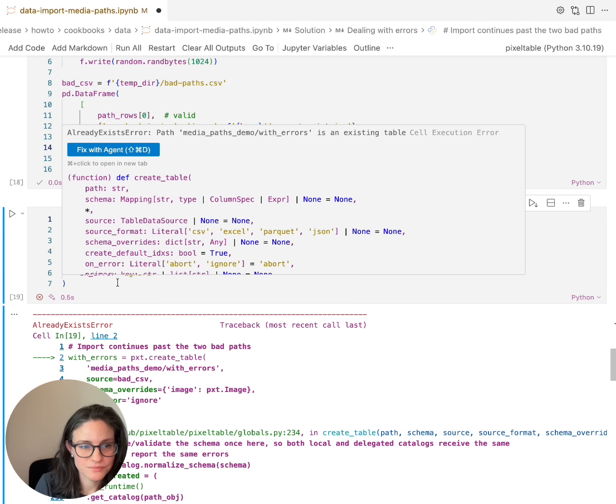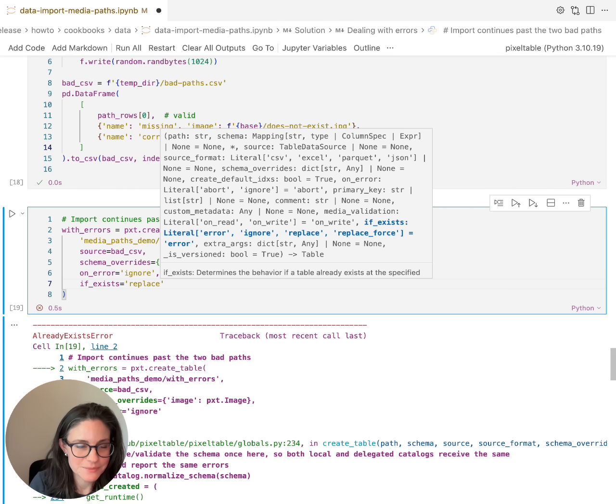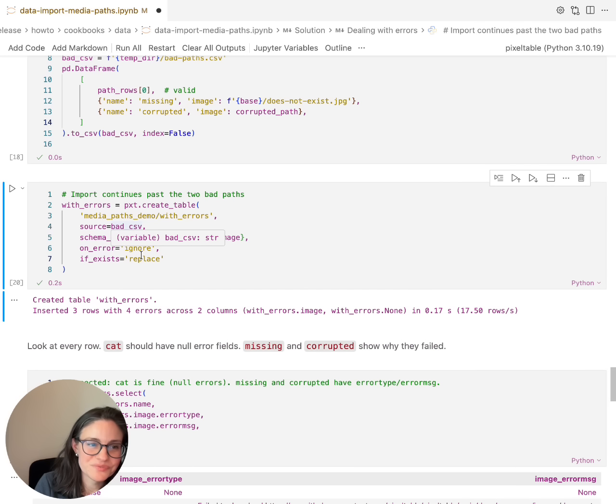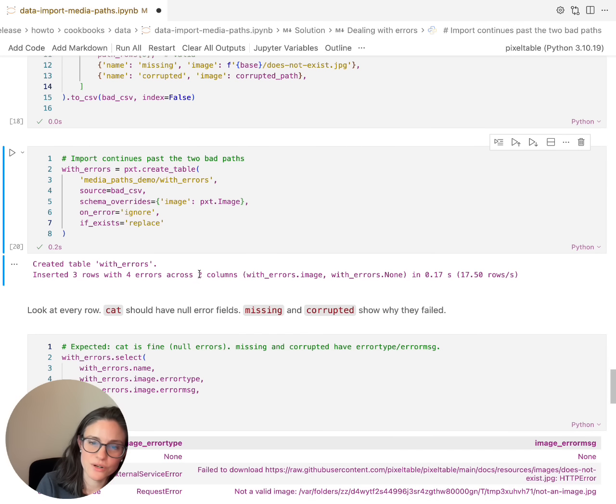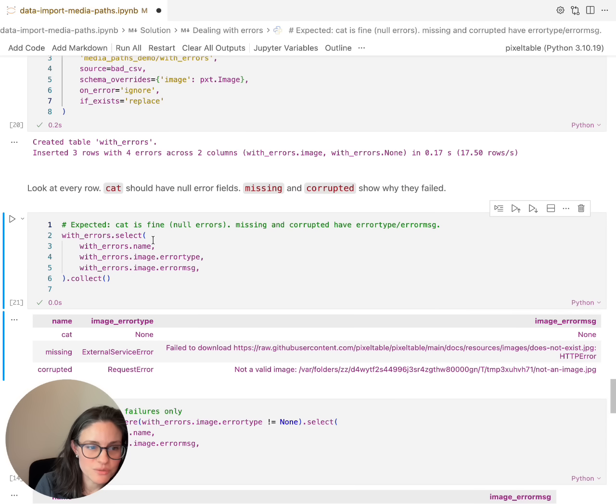Oh, and it's telling me it already exists because I ran it. So let's do if_exists replace. I do replace. There we go. Okay, so created table with errors, inserted 3 rows with 4 errors across 2 columns. So let's look at every row. Cat should be fine. So there's no errors here.